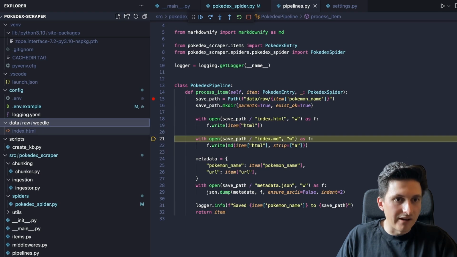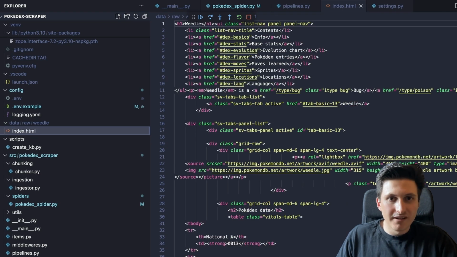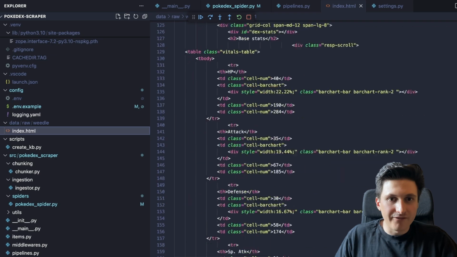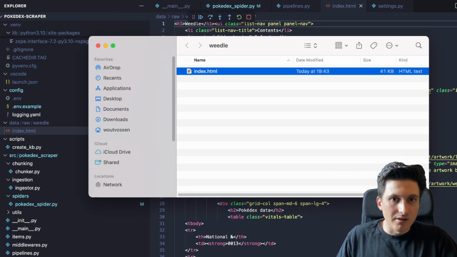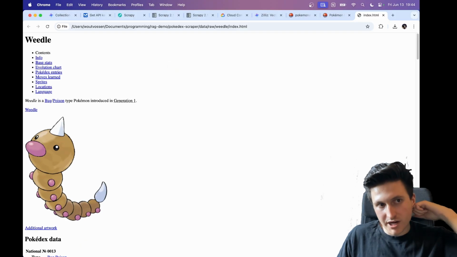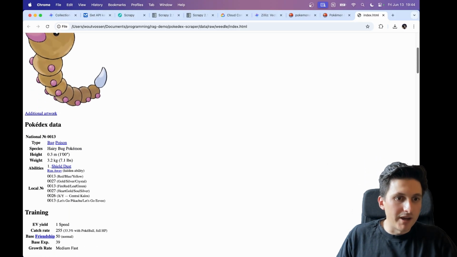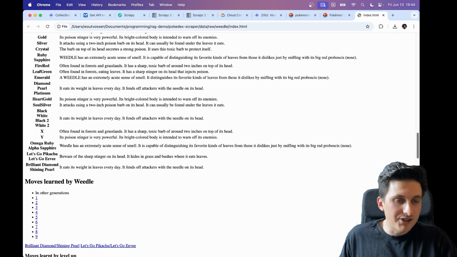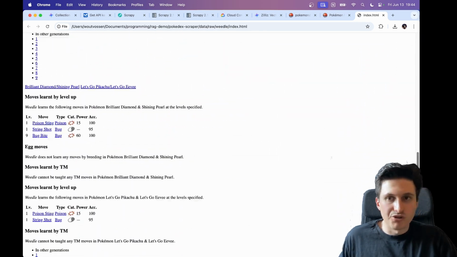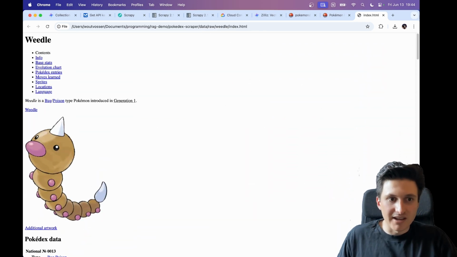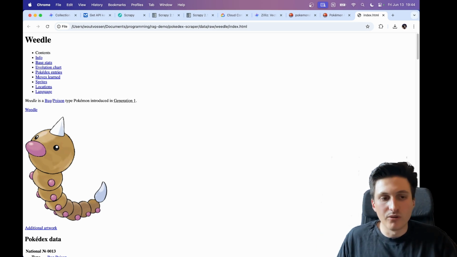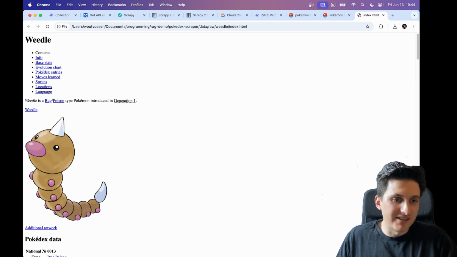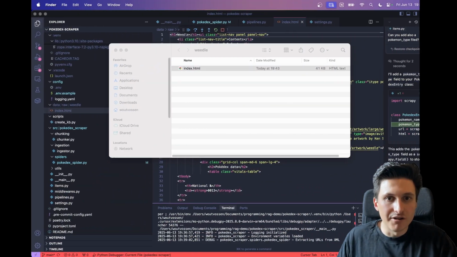So you can see it gets saved under raw Weedle, and as you can see we have successfully scraped a Weedle page. Let's maybe look at what we have scraped. You can see we have scraped all the main content from the Weedle page, which is very nice. Of course, we haven't scraped the CSS, which is responsible for most of making it look nice. So we haven't scraped CSS, but the actual content is here.